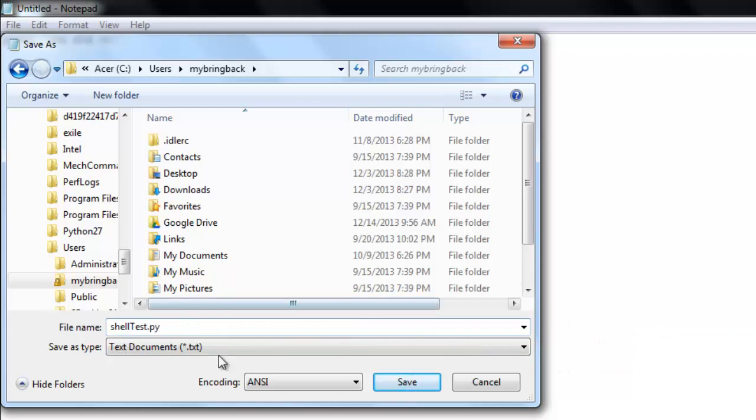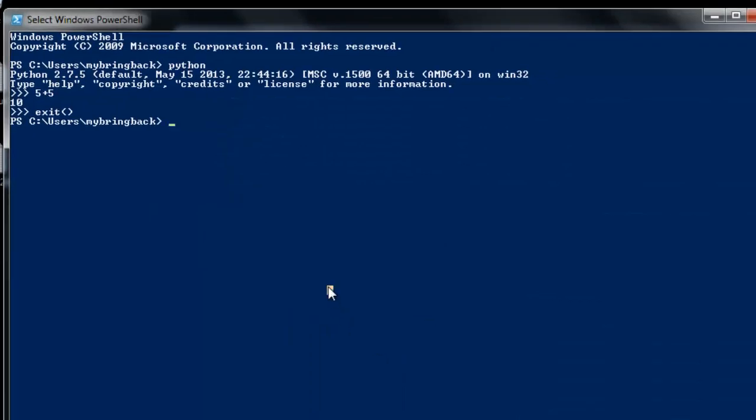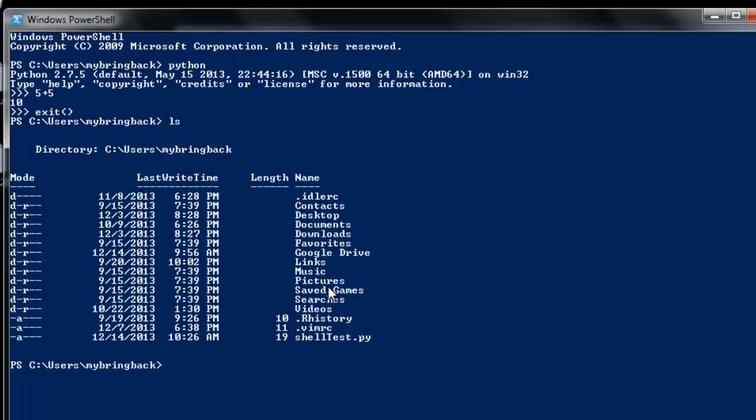.py, and make sure we're saving this not as a text document, but as all files, and we provide the extension ourselves, that .py file. So we'll save it, and I'll go ahead and minimize it. We'll go back to our shell, and because it's in the directory where I am located currently within the shell, we can see this by the ls command, which is common between shells. I have shell test.py down here. So if I run python shell test.py, you did it. It printed. So we have executed our script from the command line.